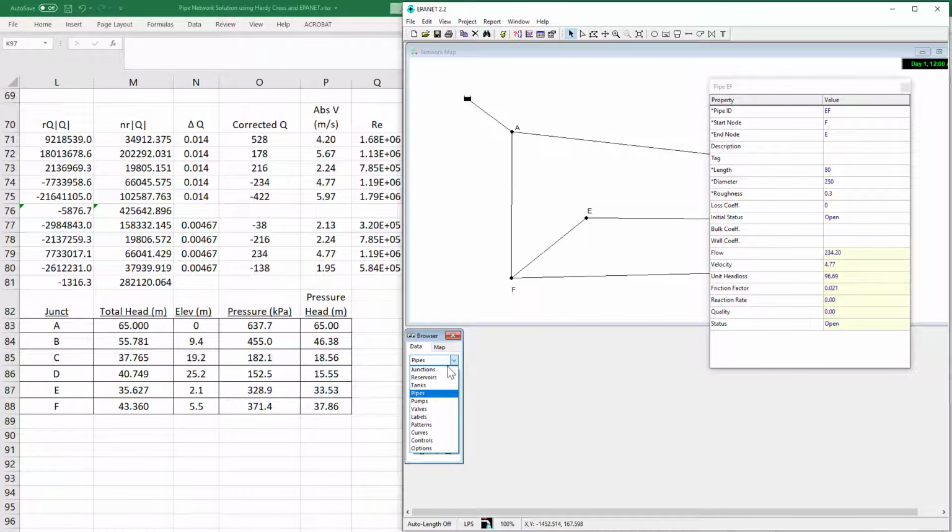So now if I go to the junction table, junction A should have a total head of 65 meters because there's essentially no head loss through this first pipe. That's good, it matches up. B, we expect it to have a pressure head of 46.38. So 55.78 is its total head, but then you subtract out the elevation to get the pressure head. And so here, what it's calling pressure is pressure head. So that is meters of water. And if you need to know the pressure in kPa, then you multiply this by 9.81.